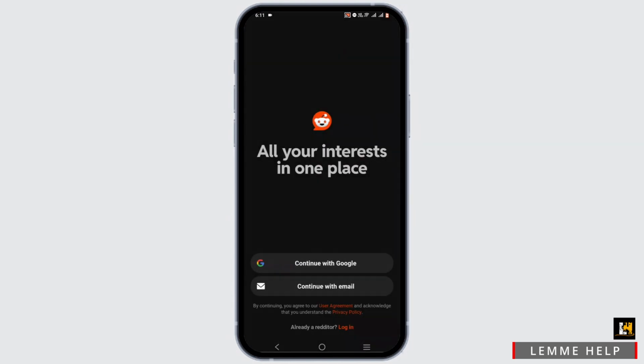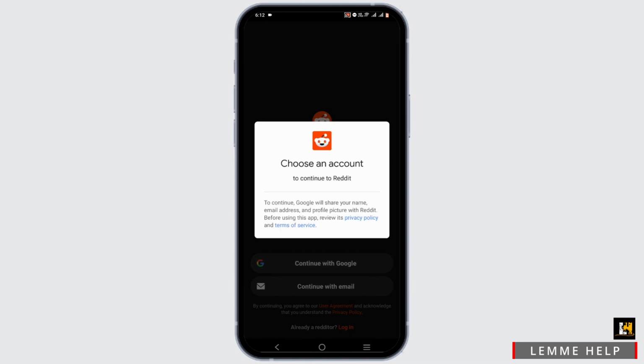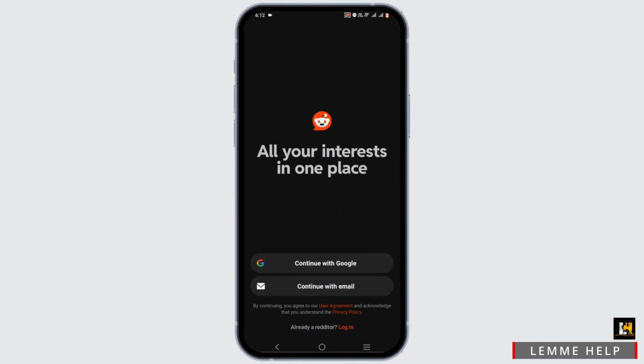To create a Reddit account, you have two options. That is to continue with Google or continue with email. The easiest way is to tap on Continue with Google. If you tap on Continue with Google, it will list out all of the Google accounts that are currently linked to your device. Select any of the Google accounts that you want to link with your Reddit. And with a simple click, your Reddit account will be created.